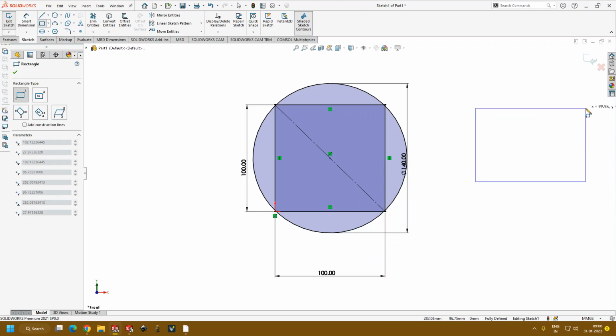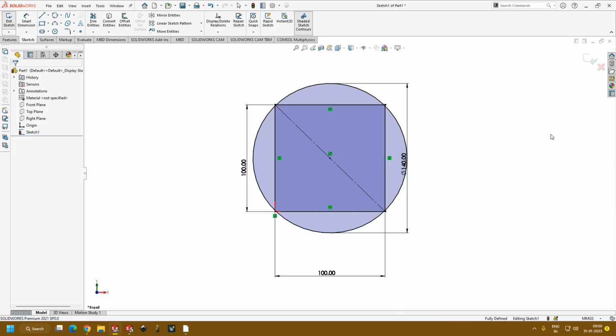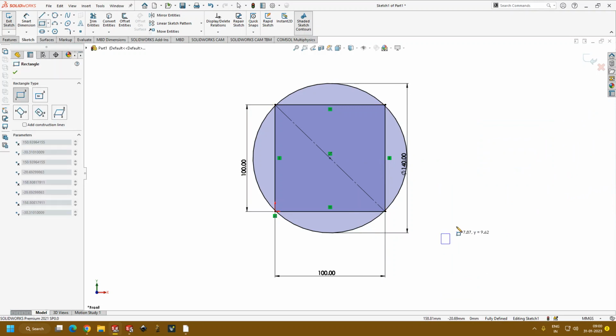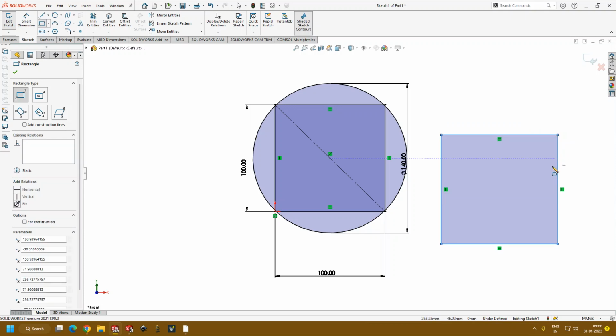If you don't want it, then just press escape. Corner rectangle: first point, and then second point. That's it.